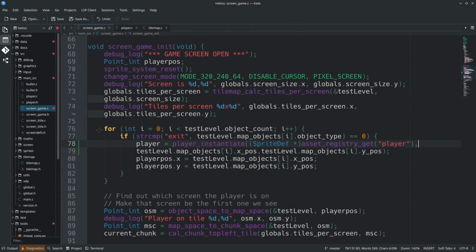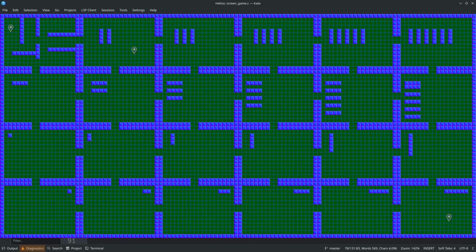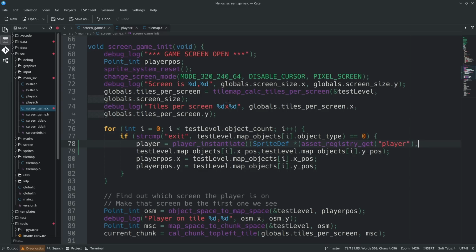So this is a walkthrough of how the game screen works, which is the main thing that you look at when the game is playing. It has this initialization function, and it does basic things to set up the screen. Part of it is calculating how many tiles there are per screen. This is so that it knows how big a chunk should be, and a chunk is just what I'm calling a screen's worth of tiles.